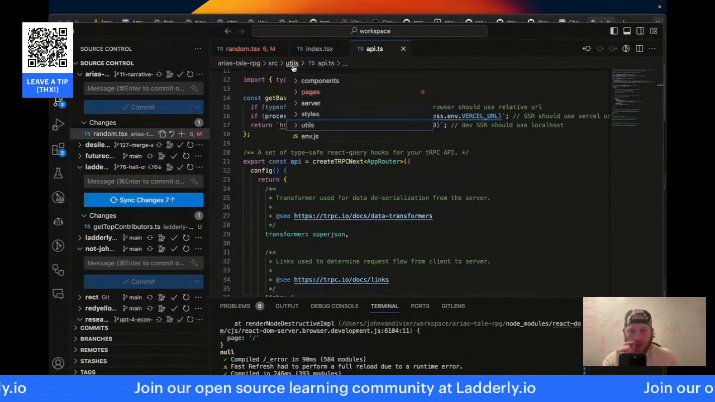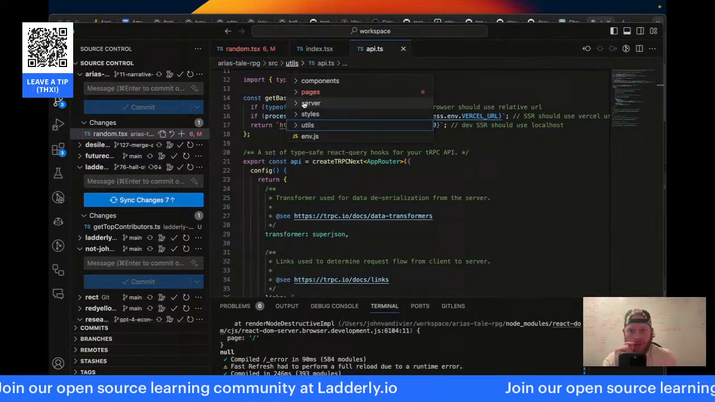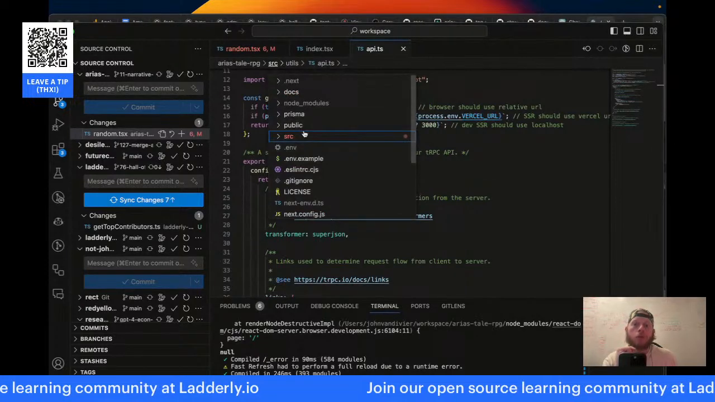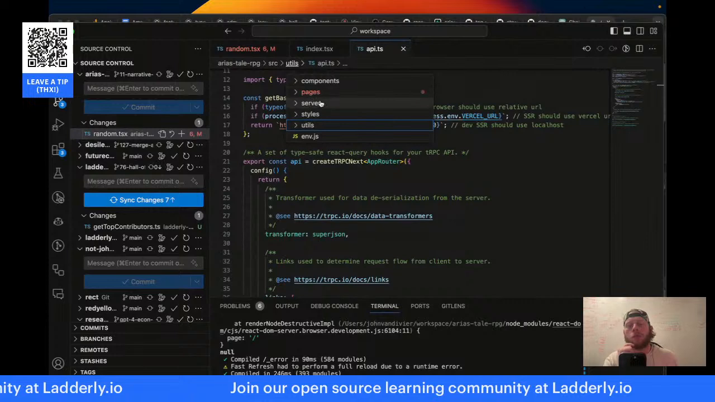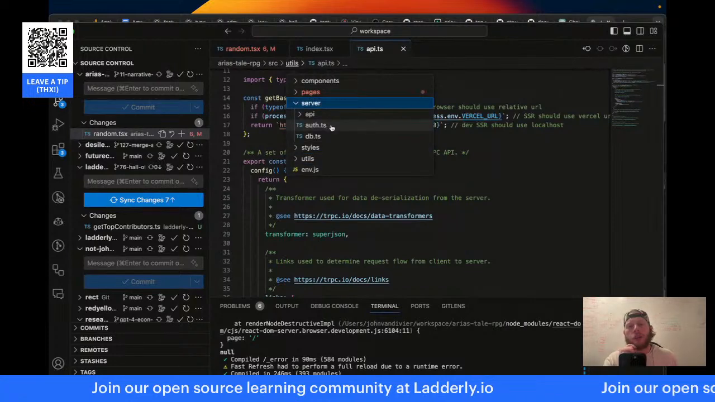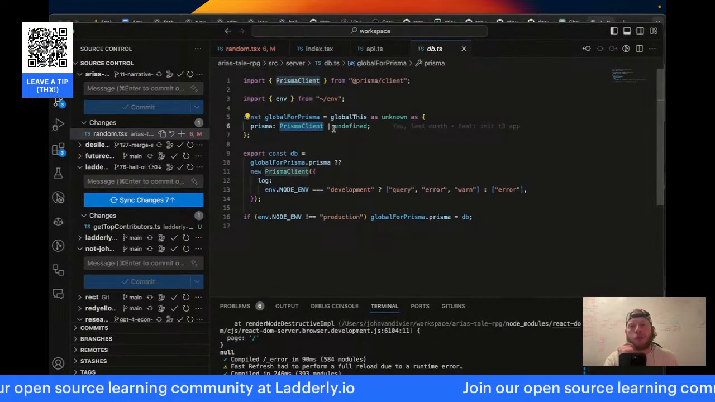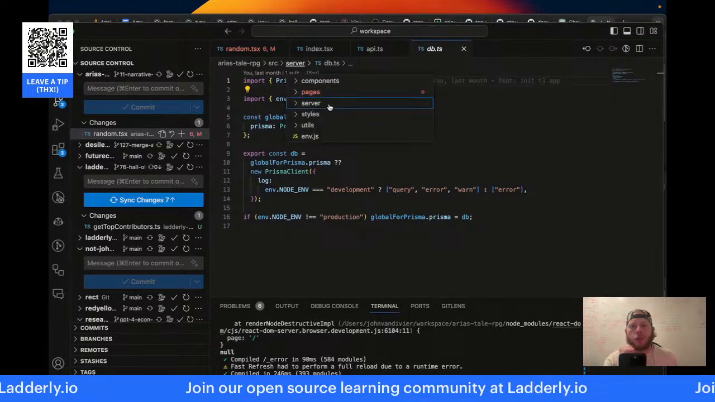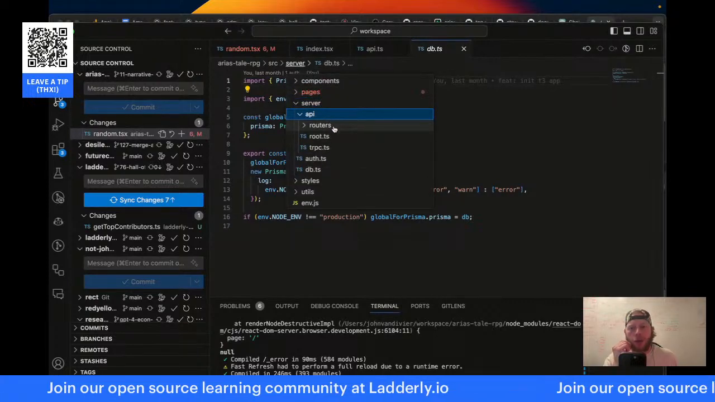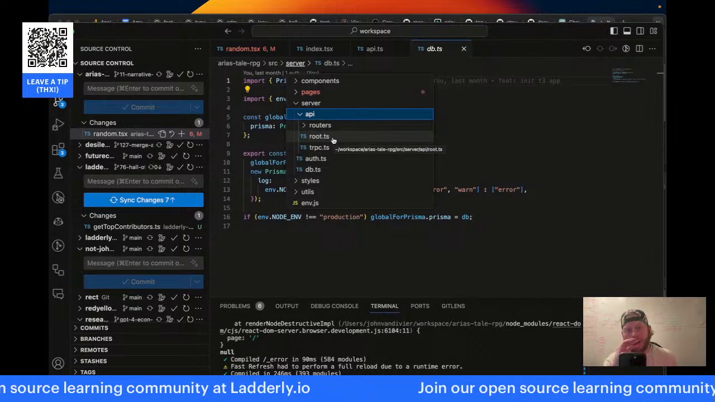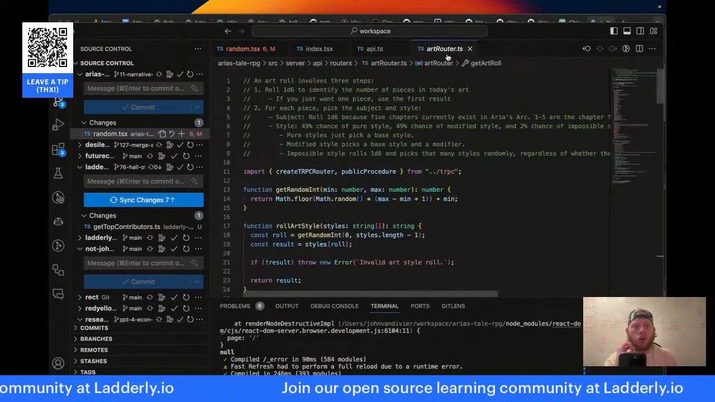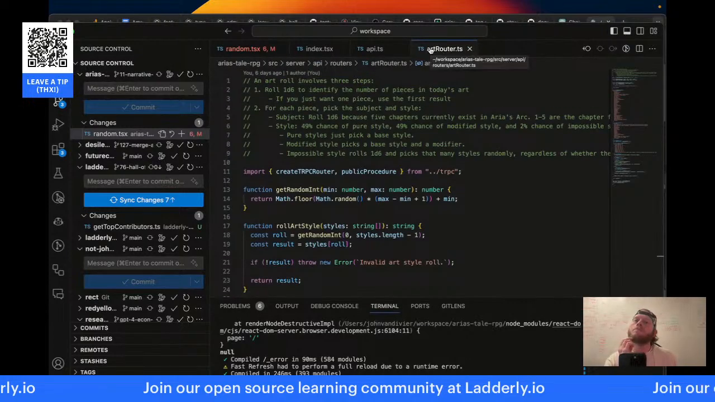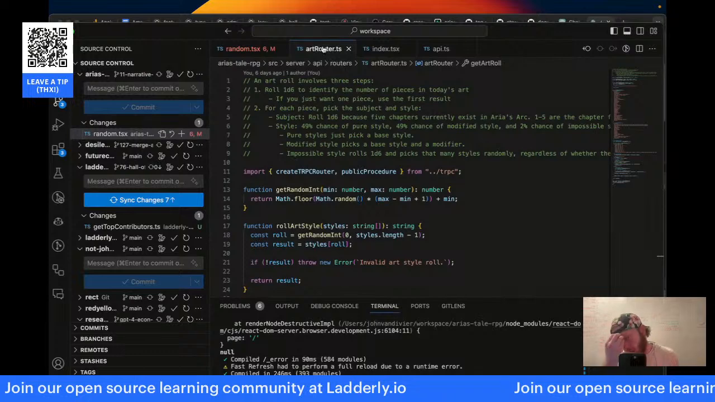And I don't want to edit this one. Let's see. Server auth DB, maybe this one. Nope. It's wherever routers are. Where are the routers at? Server, API, routers. Yeah. So here's the art router. Basically, I want to update the art router.